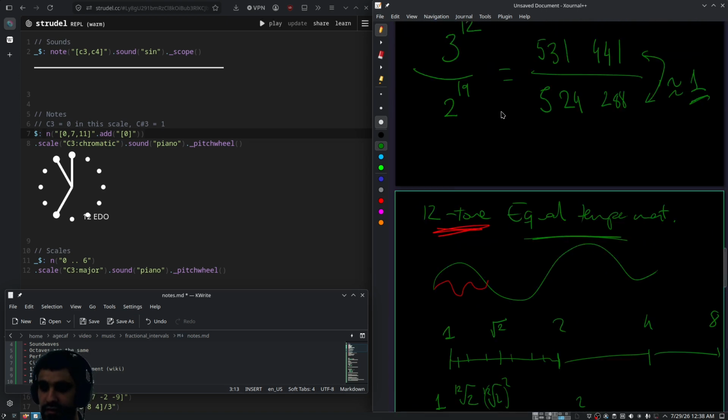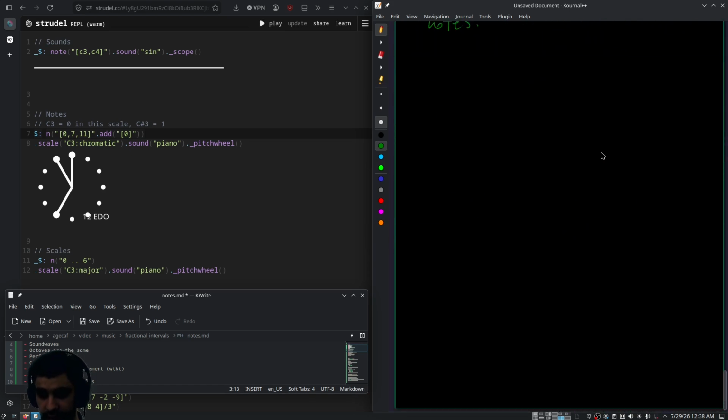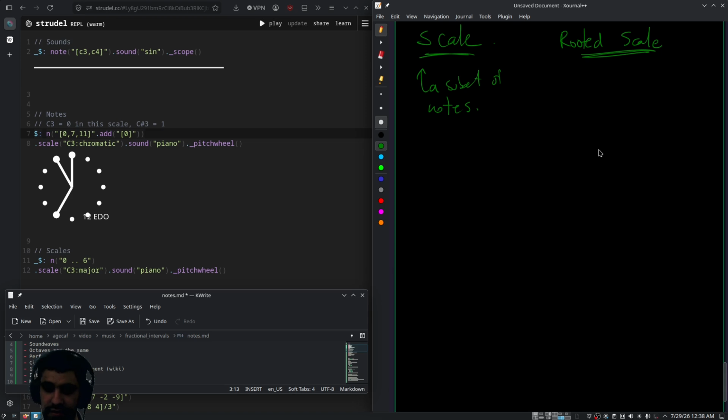maybe it's the just intonation scale that we built by using perfect fifths. Or maybe it's one of the many scales used in Indian music that doesn't fit the 12-tone equal temperament. And it's just going to be a subset of notes. A rooted scale is a scale with a root, which is like a special note that feels like home.